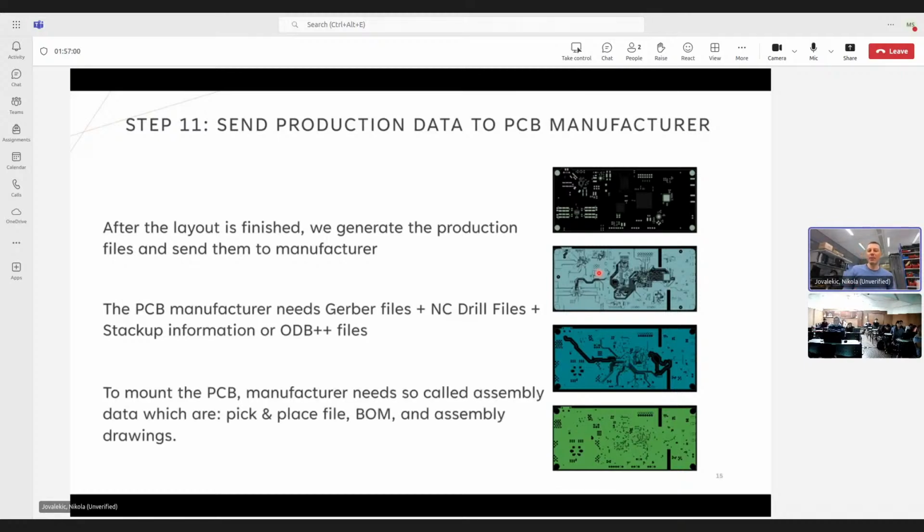At the end, you need to assemble your PCB. To mount your PCB, the manufacturer needs so-called assembly data. This is the pick and place file. It is actually a comma-separated value file, a CSV file, which has the component designator, the coordinates of the component, and the rotation of the component. It will just be used to program the pick and place machine. Then you need the bill of materials, because the assembly house needs to buy these components, and they will find the part numbers in the bill of materials and the assembly drawing. And that's all.